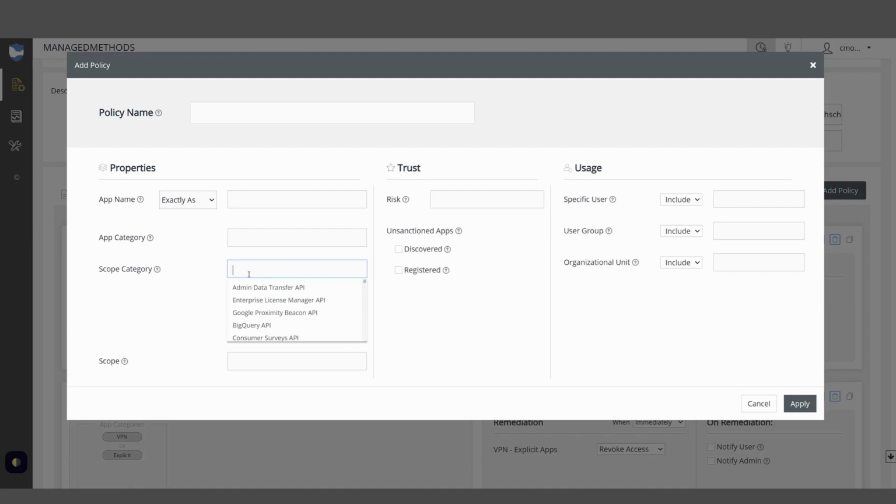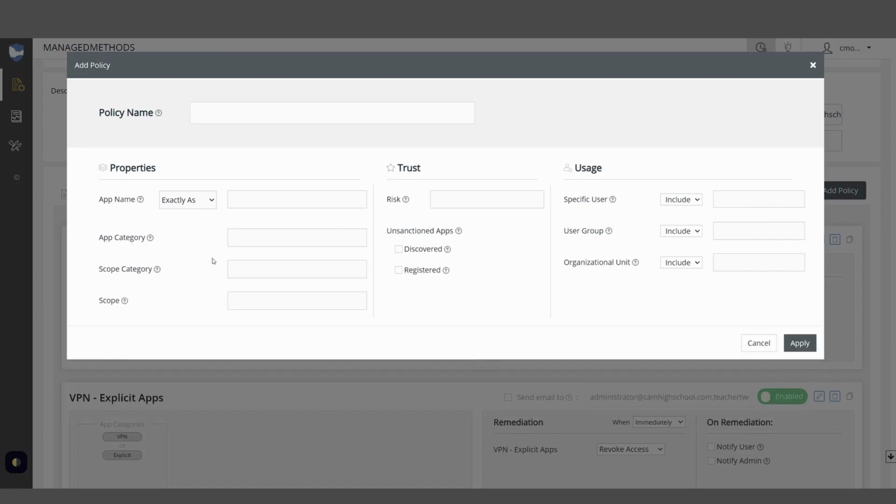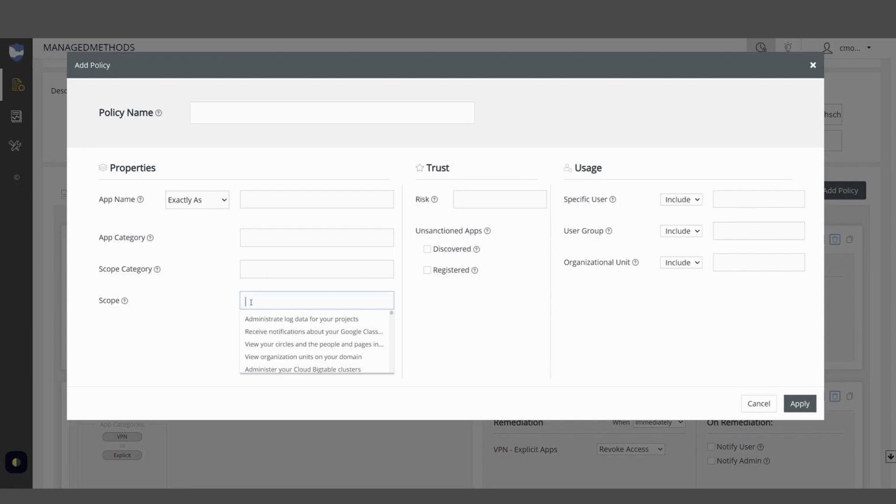So certainly an option that can be helpful in certain circumstances with policies, but generally speaking, if you're setting one for something like social applications or things like that, where you're not really concerned about the access they have, but more just the fact they're there in the environment in the first place, I don't recommend using scope category. Scope is going to be the more narrow permissions there. So this is where, for example, you could look at the permissions around mail and email there.